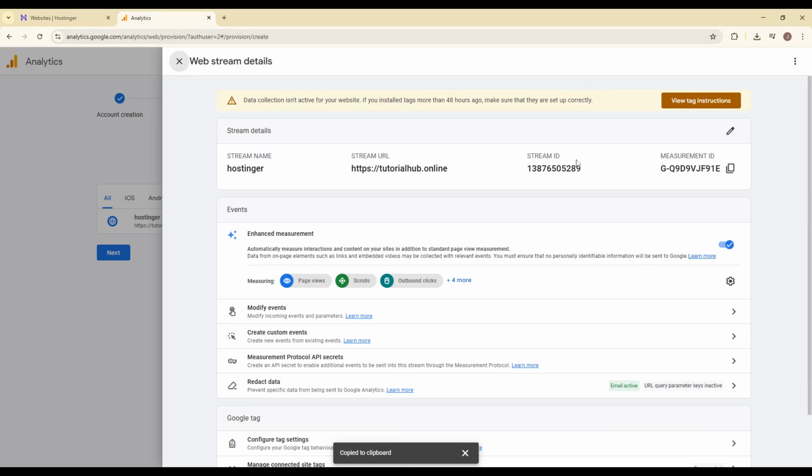At the top of this page, you will see something called the Measurement ID. It will look something like G- followed by a series of letters and numbers. Go ahead and copy this Measurement ID because we will paste it into Hostinger in the next step. Now let's move over to Hostinger so we can connect everything together.